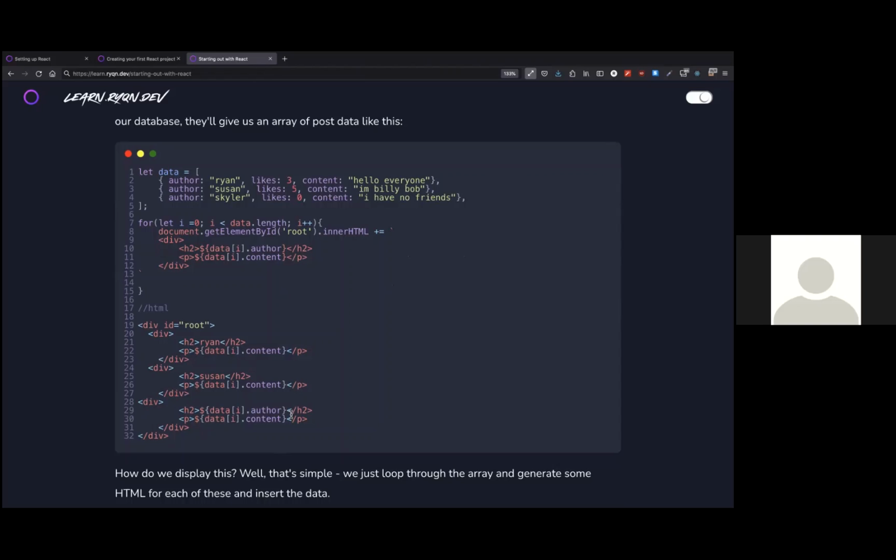So I still don't see the use case for React. Okay, so why would I want to use React? Well, imagine this. What if one of these posts, let's say Susan is super popular and all of a sudden, boom, she's got 6 likes. Popular kid, right? So, wait, why did it say I'm Billy Bob? Okay, I'm Susan. So imagine her post gets another like.